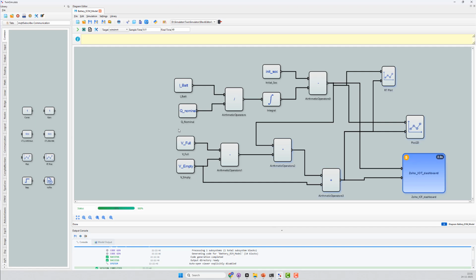So the current model is set up to run for about 40 seconds. We start with an initial SOC, state of charge, and then we look at the current draw and the load, and then see how the battery discharges over a period of time. You would expect that the state of charge goes lower from the full capacity over a period of time. Same with the open circuit voltage.